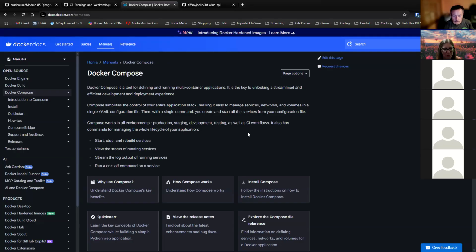We're going to use Compose because it is a tool for defining and running multi-container applications. Perfect, that's what we're doing. We have three different containers and we want to run them all together simultaneously. This tool makes it easy for us to just kick off a Docker Compose and it will do all the building necessary, instead of us writing a whole bunch of different scripts to get it to work together.